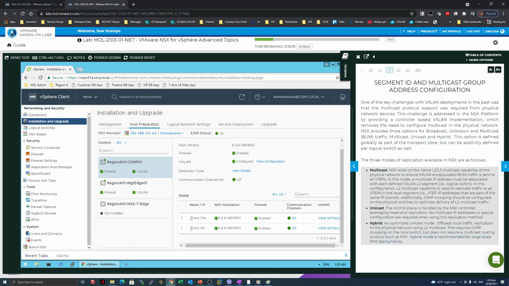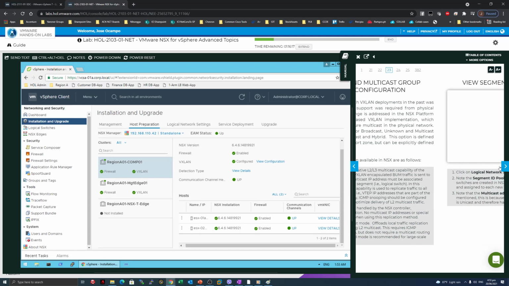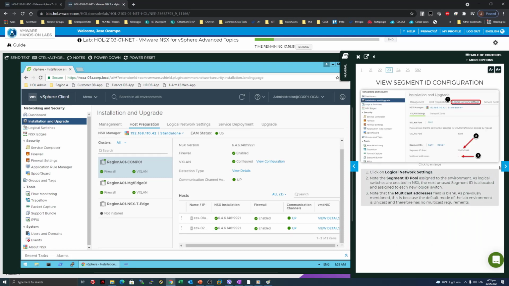So we have a really good design concept here. If you know how multicast and IGMP snooping work, you should be able to at least connect what this is talking about. Let's move on. Now let's view the segment ID.